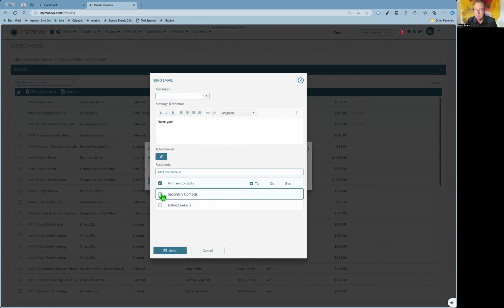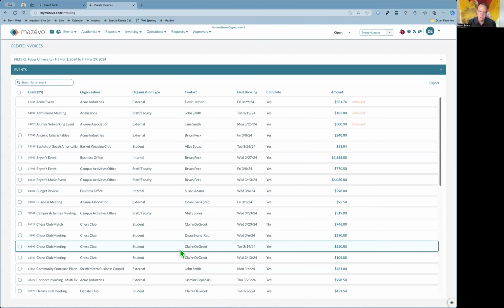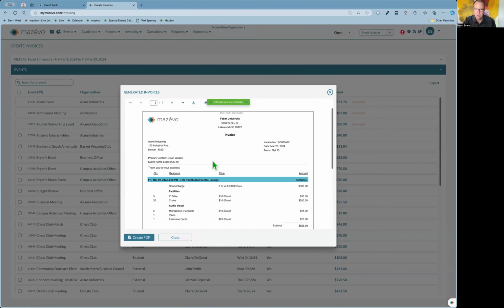Now, in this case, since you're doing these in a big batch, you may only want to send that to the primary in the billing contacts, and it'll figure out if you have a billing contact, they'll get a copy of the invoice. You hit send, and it's going to go shoot out those 3 emails. And now it kind of shows you what it's done here.